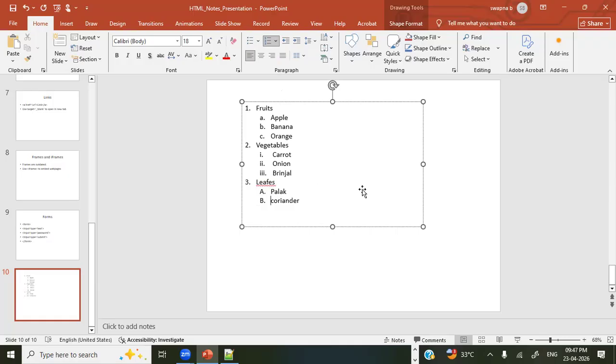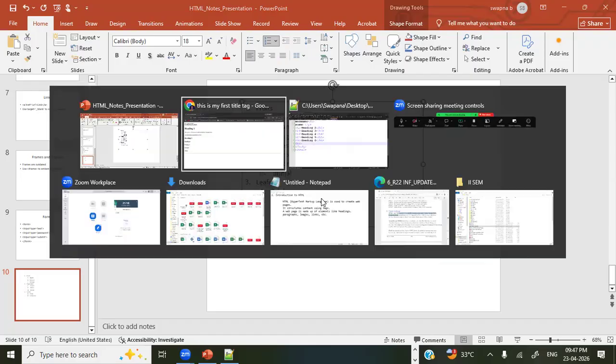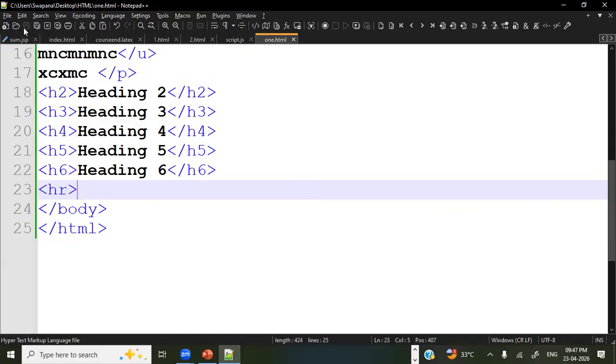Okay. So this is the list I want to create. First of all, if you are getting a list with numbers or alphabets or Roman letters, then that list we call it an ordered list. Okay. So I'm taking a new file.